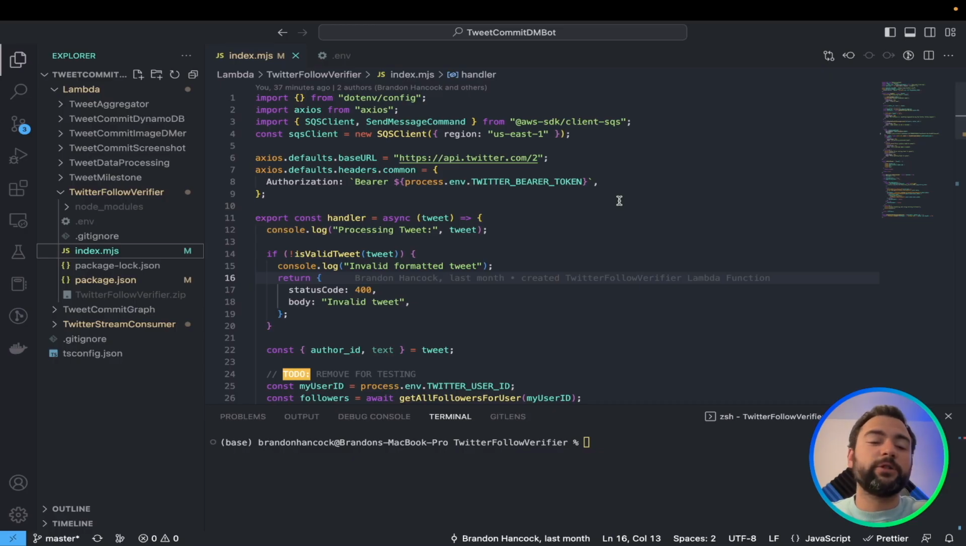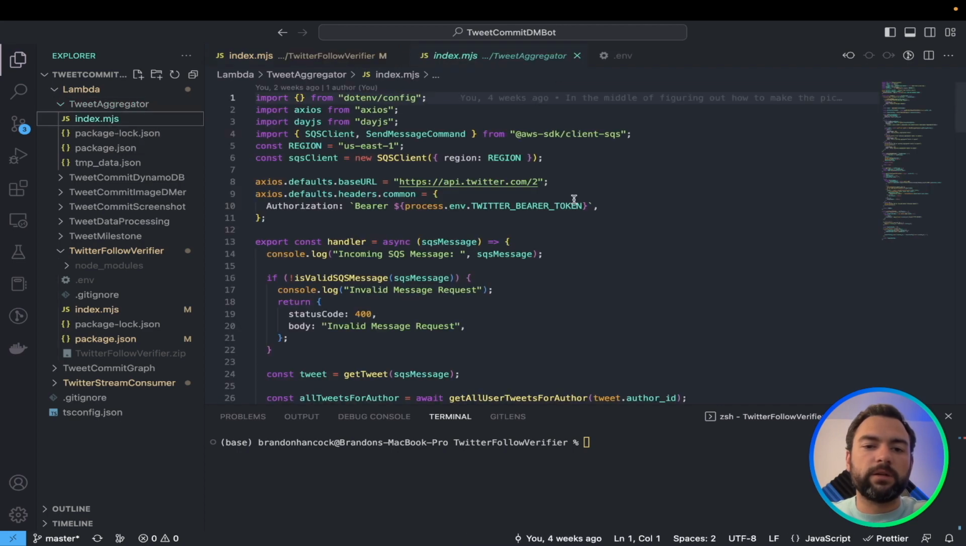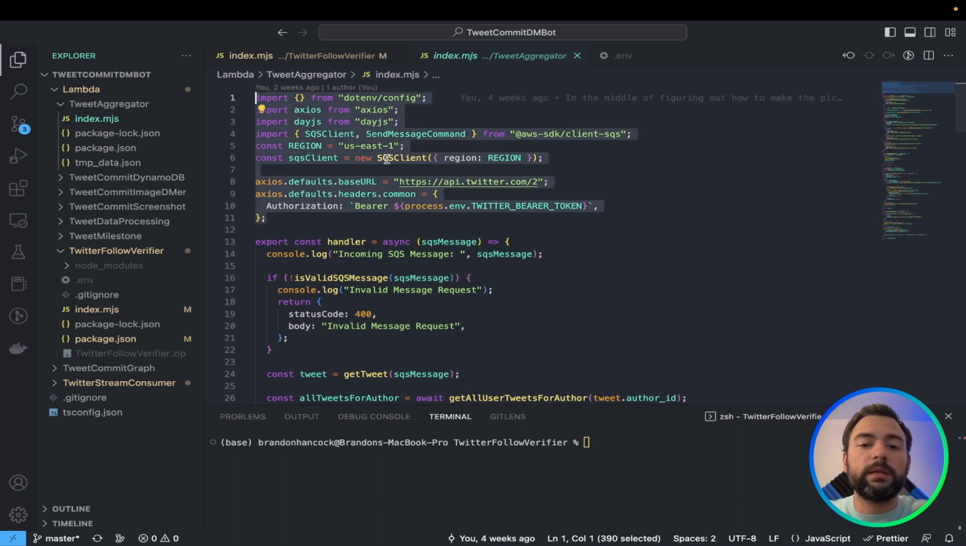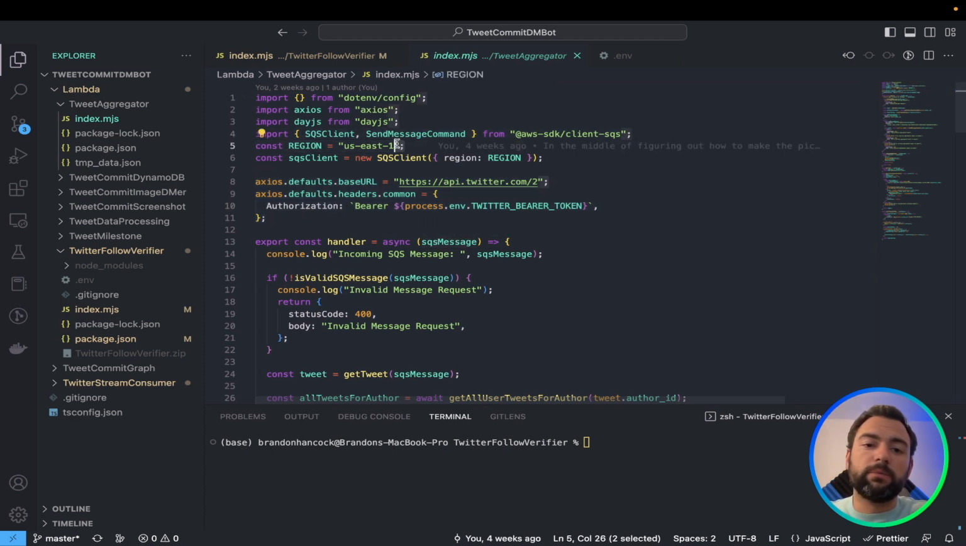All right, now that we're back in Visual Studio Code, what we need to do is hop over to the proper folder, which is the tweet aggregator folder. More specifically, we need to go ahead and open up our index.js file. As you can see in this index.js file, we copy a lot of the same structure, where we're importing our dependencies up top, setting up Axios to make proper requests, and we're also importing our Simple Queue Service client.